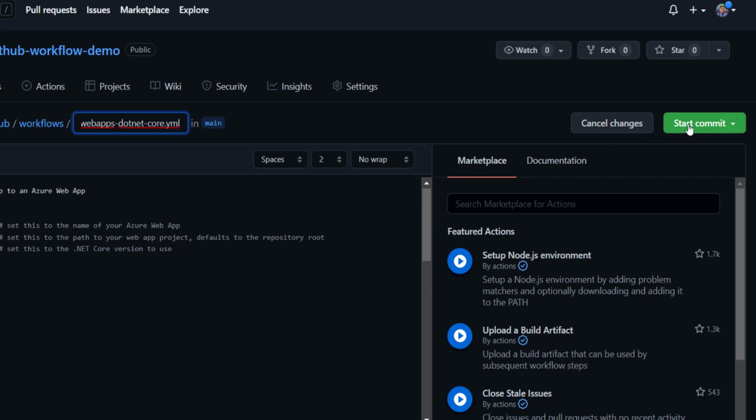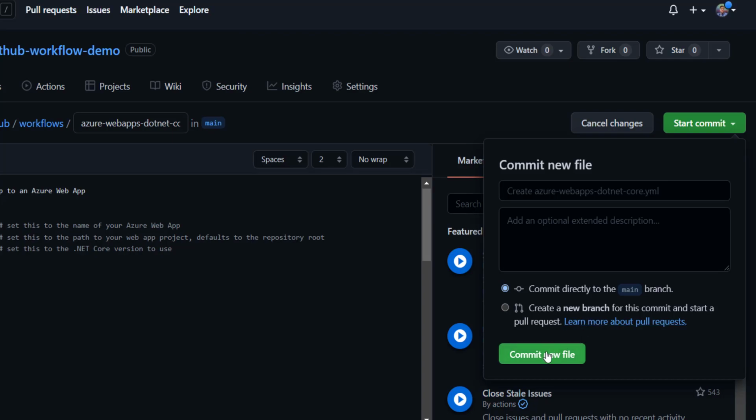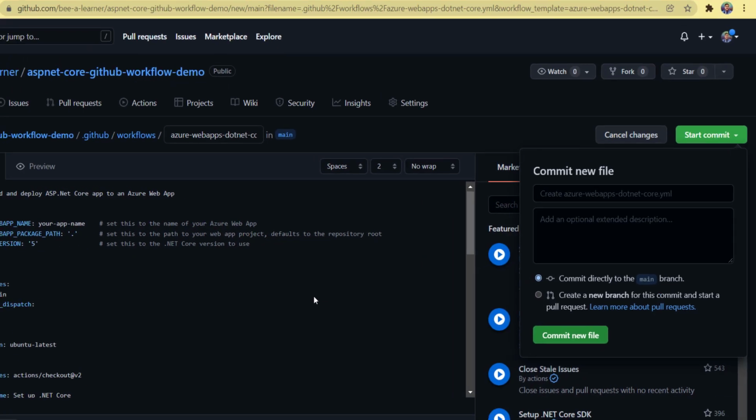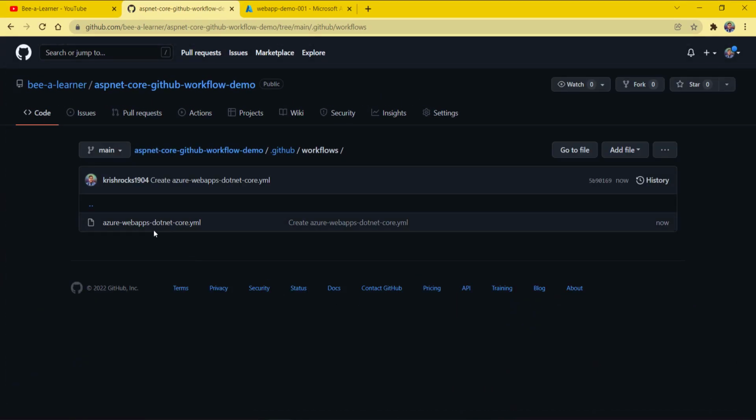You can simply commit the changes by clicking here on the start commit. You can create a pull request if you want to, or if you want, you can directly commit to the target branch which you are in right now. For example, I'm in the main branch, so I can simply commit the changes to the main branch for this demonstration. And the change has been committed.